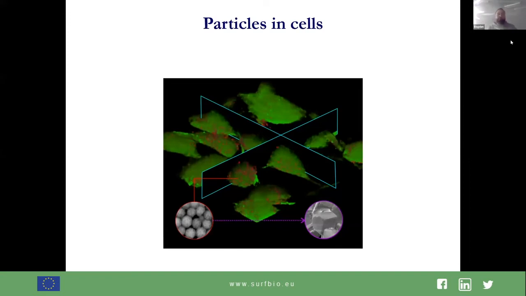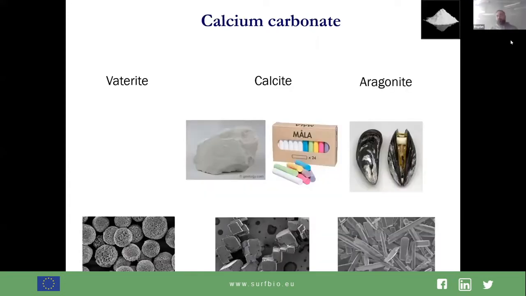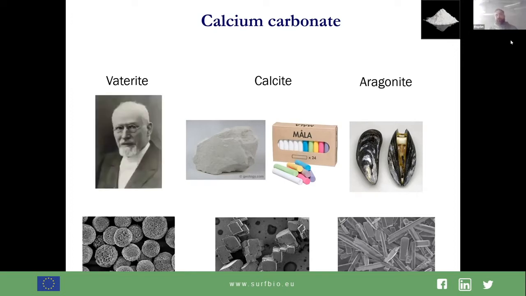First, we will talk about simpler stuff: particles and cells. Calcium carbonate exists in three modifications: aragonite, calcite, and vaterite. Aragonite and calcite are not so interesting because they are not porous minerals, but they are quite easy to find in nature. Vaterite can form porous crystals, but it is very difficult to find in nature. Here I show a photo of a German geologist who found it in an alpine area.